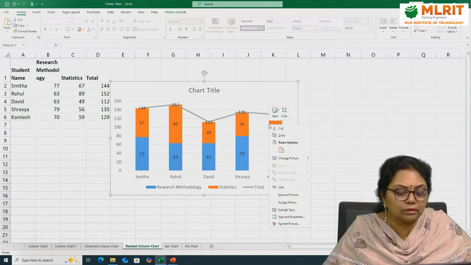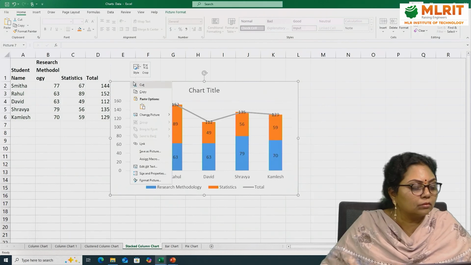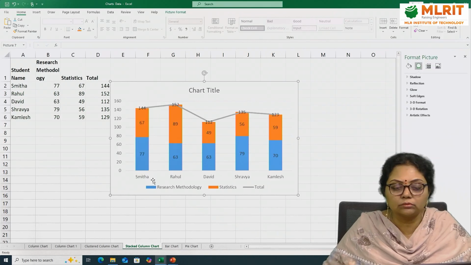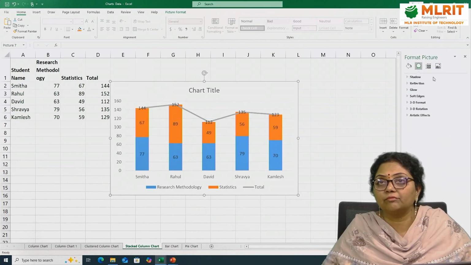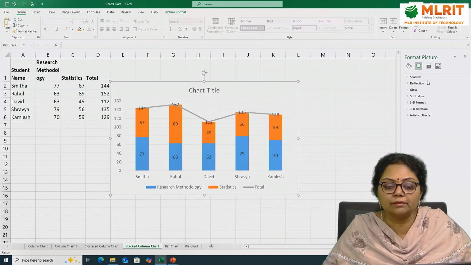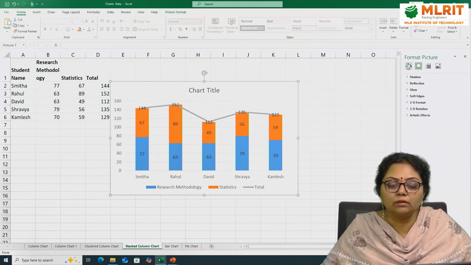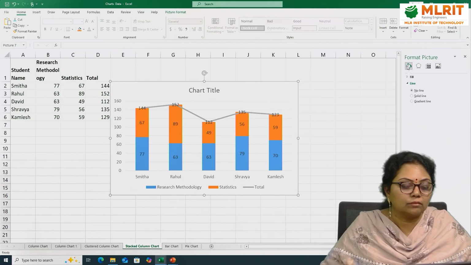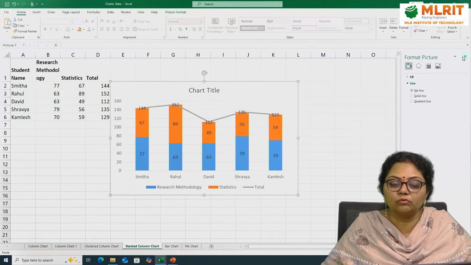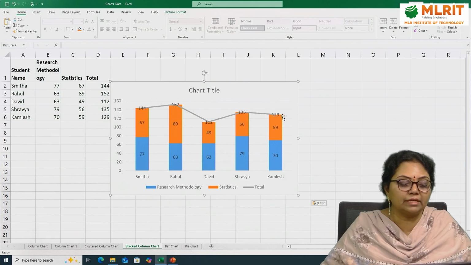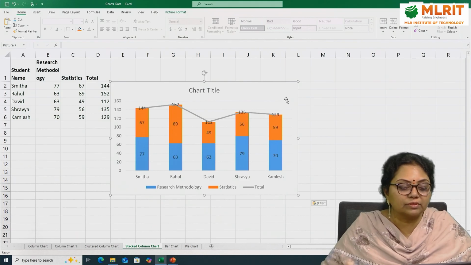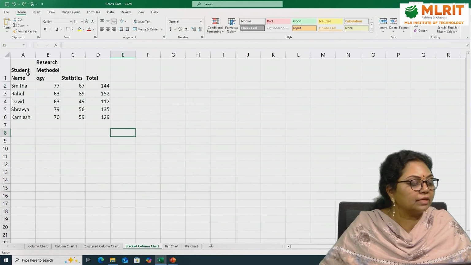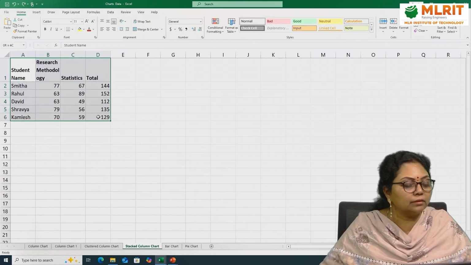Format. When you are clicking here on the graph, we have chart options, format picture. Under format picture, if you can see here, fill and no line. So no, before that I want to remove these data labels. For this reason, let me come back again. So I have selected this entire data.